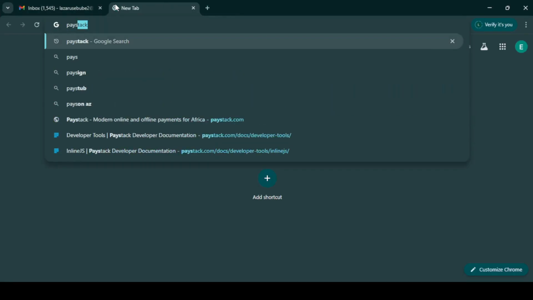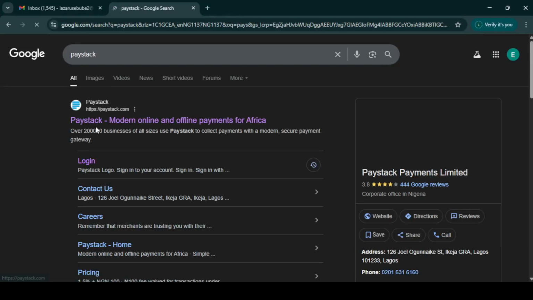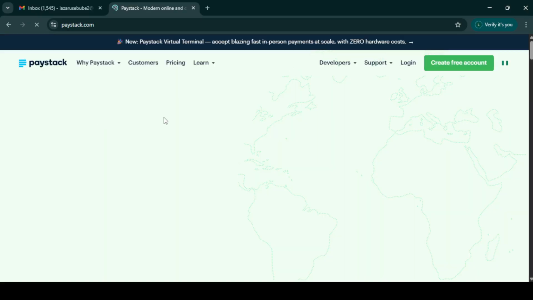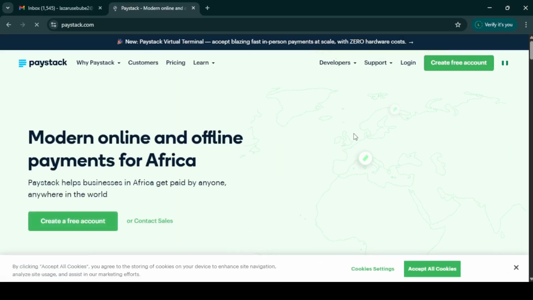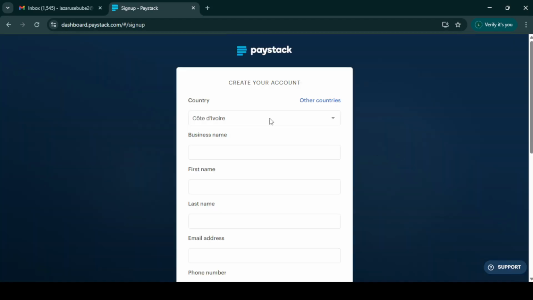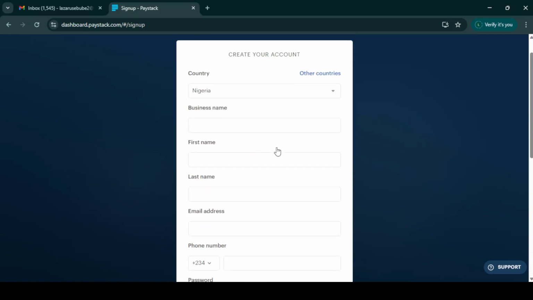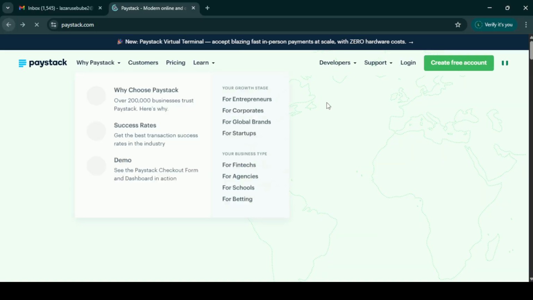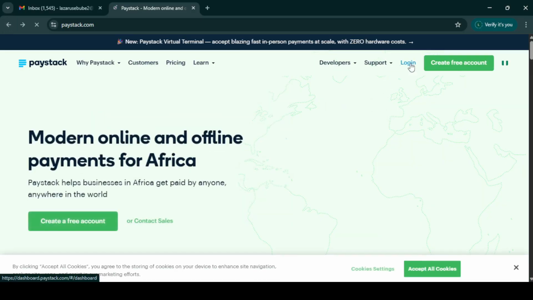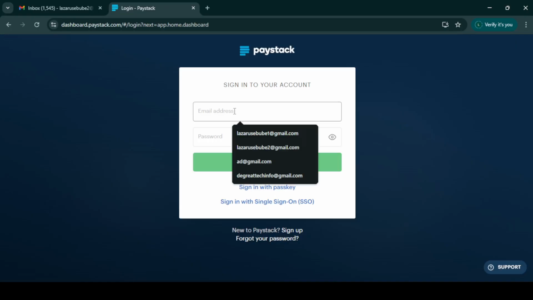So, let's just search for Paystack. If you don't have an account, you just click on this, then you click on create free account, then you fill in the details and follow the whole procedure. But for me, I already have an account, so I'm going to be clicking on login. I already have a registered and approved account, so I'm going to be logging into my account.